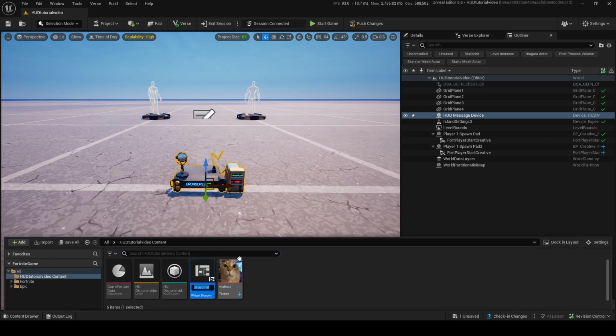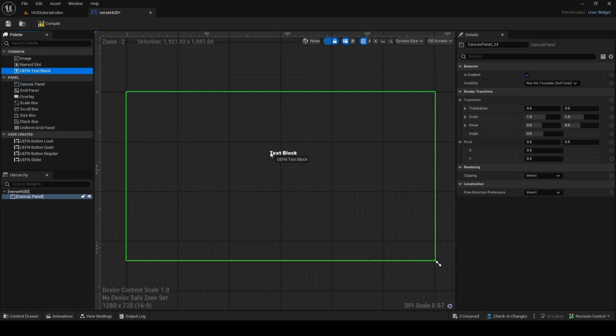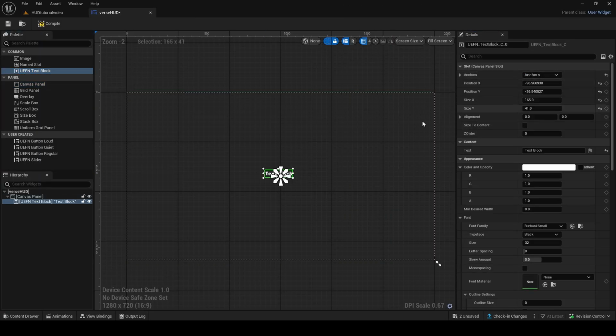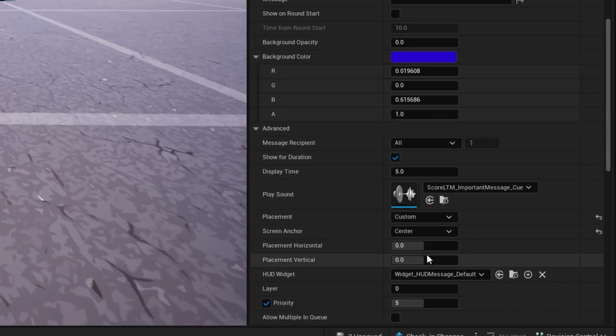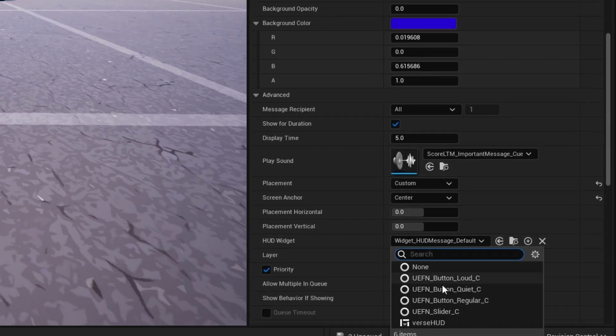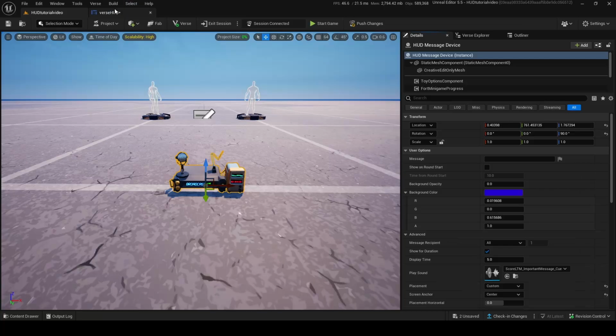Make a widget blueprint, user widgets. This is going to be our verse HUD. You know the drill. I'll just put canvas panel, text block in the middle. I'll center that. Then I'll get this. I'll put the placement, center. There we go. That works. I'll override the widget to the one we need, which is verse HUD. There we go. And now go into here.